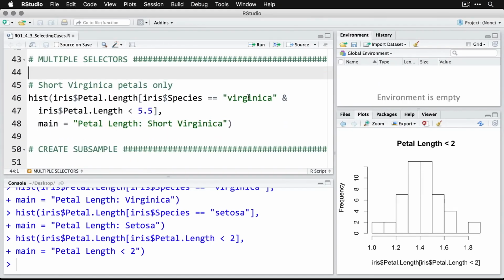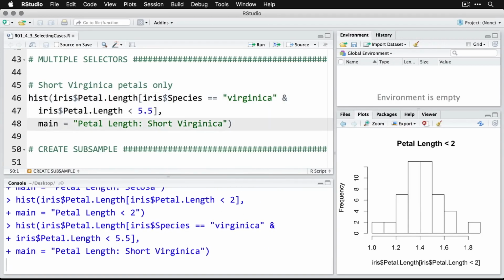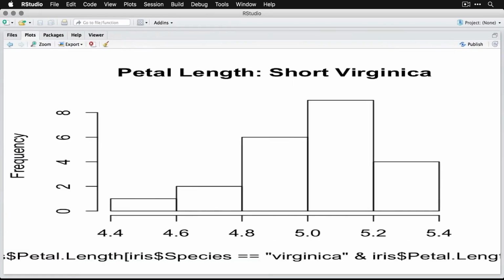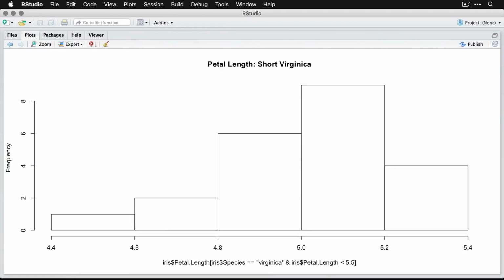Probably a more interesting one is when you want to use multiple selectors. Let's look for Virginica. That'll be our species, and we want short petals only. So this says what variable we're using, petal length, and this is how we select. We say iris $species, so that tells us which variable, is equal to, with the two equals, Virginica, and then I just put an ampersand, and then say iris petal length is less than 5.5. Then I can run that. I get my new title, and I'll zoom in on it. And so what we have here are just Virginica, but the shorter ones. And so this is a pair of selectors used simultaneously.